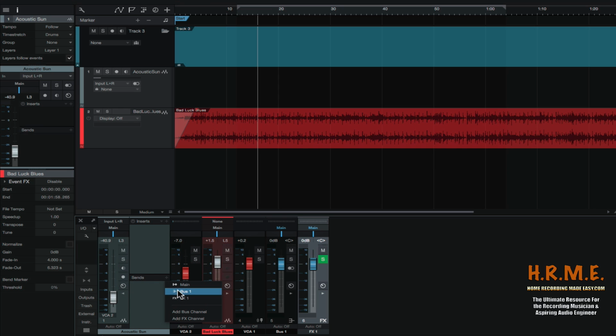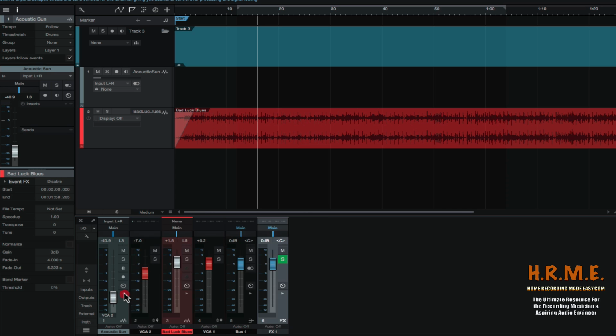Because we have a bus and an effects channel here in our console view, we can send this acoustic track to one of the other tracks. So something like sending it to a reverb or a delay, which we'll show you in future videos, is a common thing to do with a send. And then by closing this, you close and open the effects view.